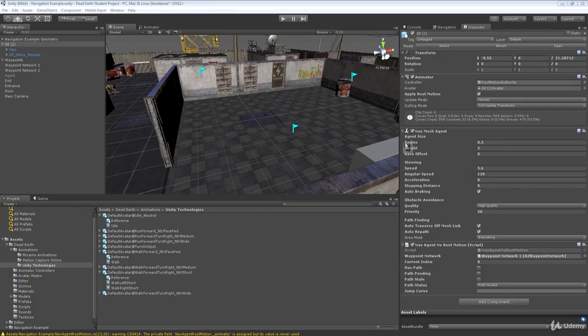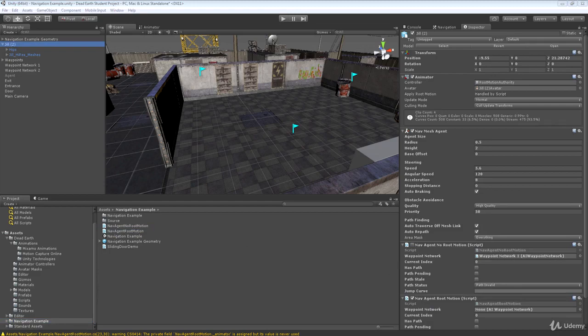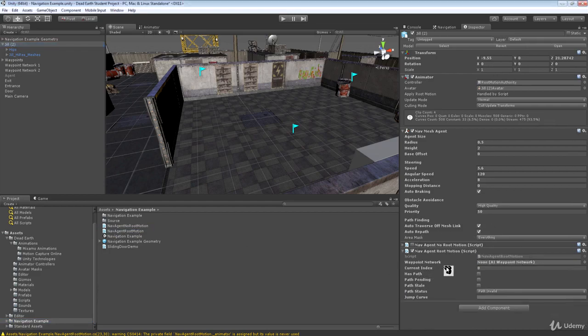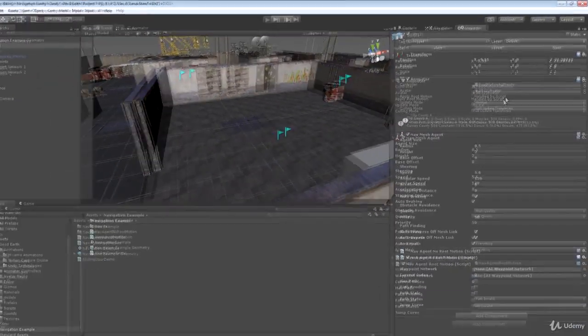First of all, we haven't assigned our new script to Jill, so we need to get rid of the old script, or just turn it off, which was the one called NavAgentNoRootMotion, and we need to go down to the navigation example folder and drag over the NavAgentRootMotion script like so. Now you may not have noticed this, but when I dragged that script over, something quite magical happened in the animator component. Where we had that apply root motion tick box and we had it ticked, it's now been replaced by a line that says handled by script.